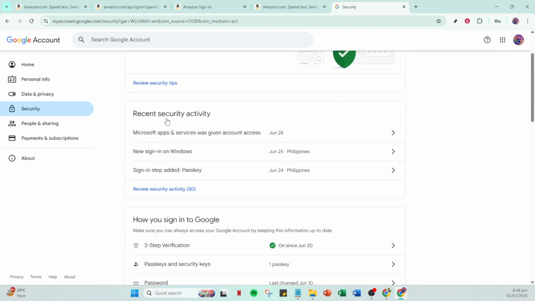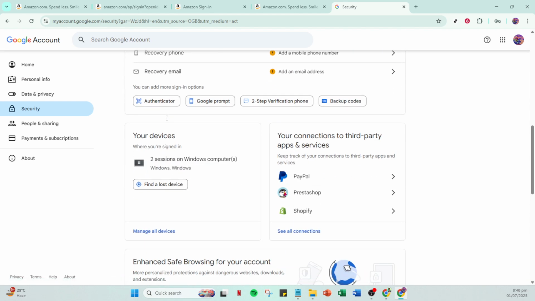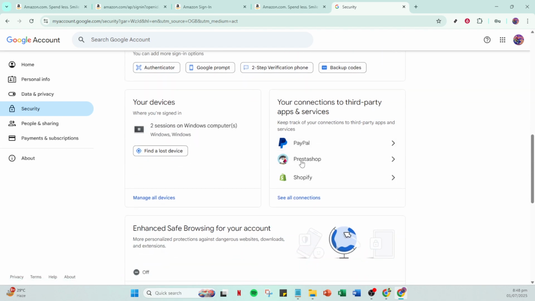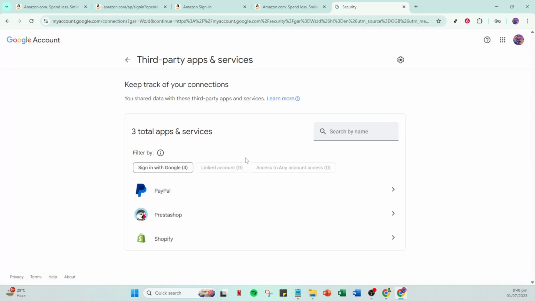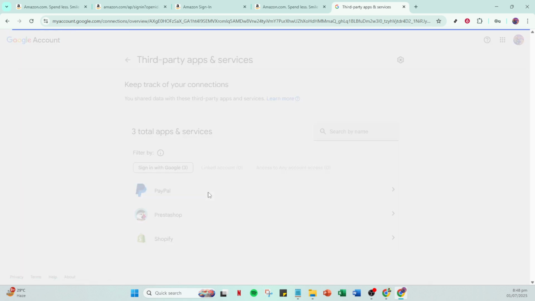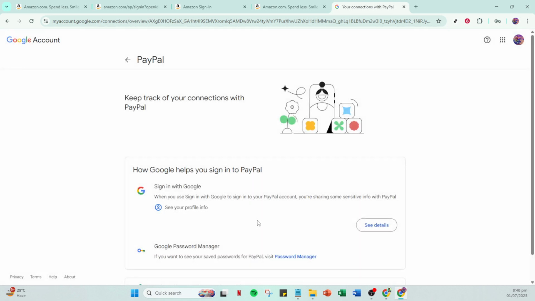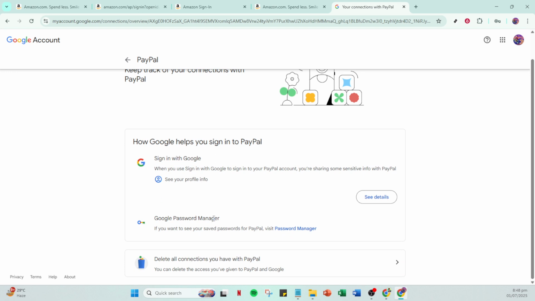Once you are in your Google account, navigate to the section labeled Security. This step is crucial as it's where you manage how your account interacts with other apps and services. Within the security section, look for the area that deals with third-party app access. Here, you'll see something labeled Your Connections to Third-Party Apps and Services. Click on this option to continue.